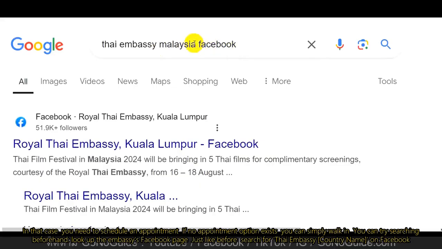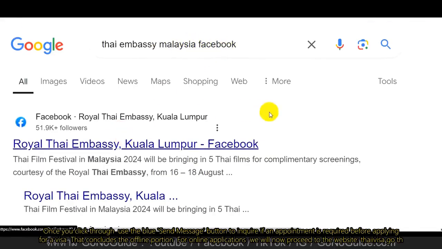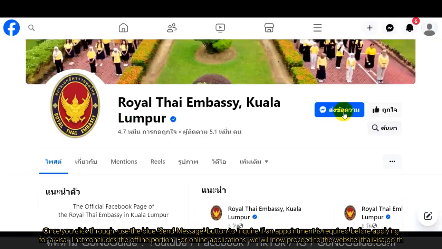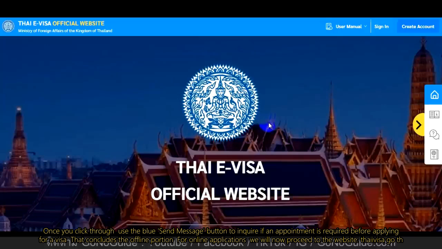Just like before, search for Thai Embassy on Facebook. Once you click through, use the blue Send Message button to inquire if an appointment is required before applying for a visa. That concludes the offline portion. For online applications, we will now proceed to the website thaivisa.go.th.